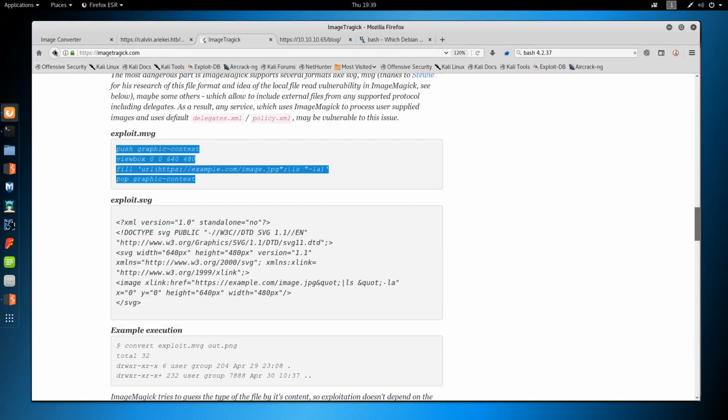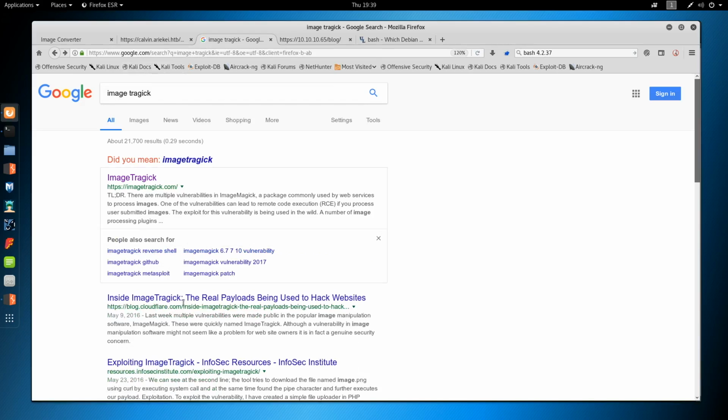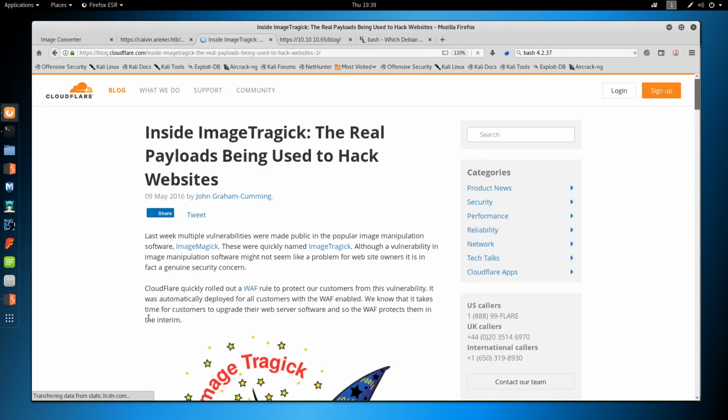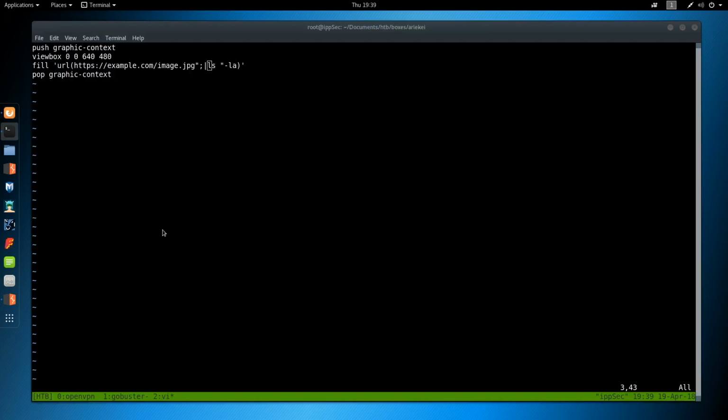So if you did more looking into ImageTragick and looked at the actual payloads that people sent, this Cloudflare post was a good one that shows the real payloads being used to hack ImageTragick. And scroll down, you get a much better fill that does a setsid to create a new session, then does /bin/bash and a reverse shell. So let's use this one instead of the ls.